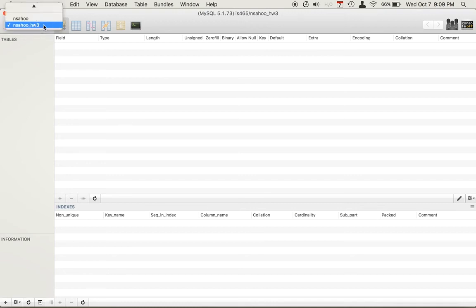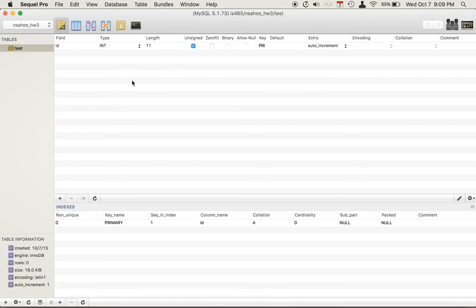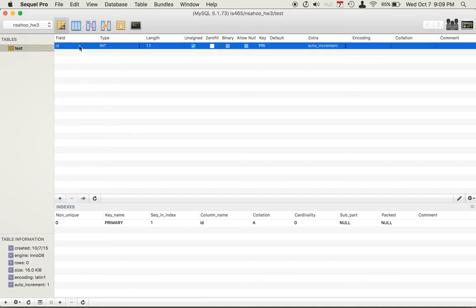and it created the new database for homework 3. This check mark here shows that you are now connected to homework 3. Again, just to make sure that you have all the permissions inside it to do your work, click on the plus, provide some test table name, and as you can see, it created the table with one column in it.